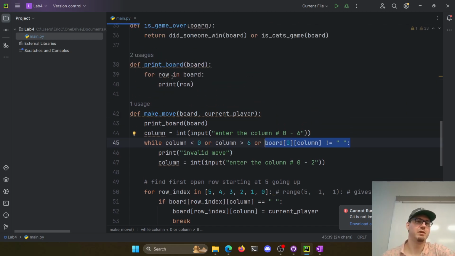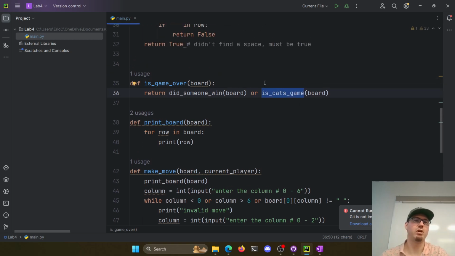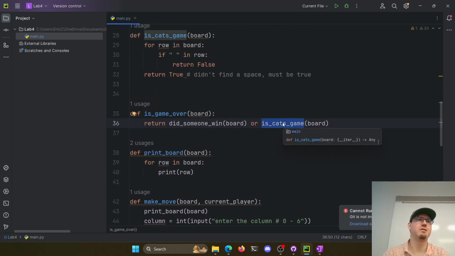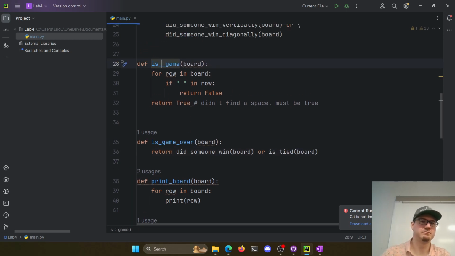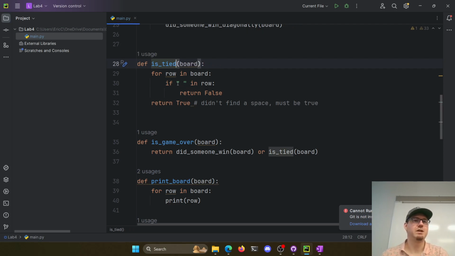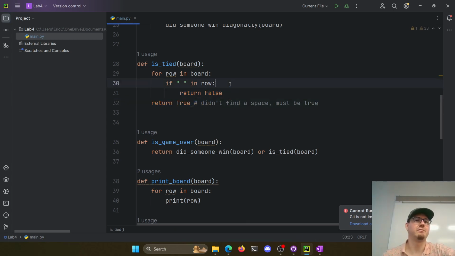So let's make our move. Printing the boards, printed ugly, but that's okay. Is the game over? Did someone win? There's no cats game on this one. Let's just say tied. We'll just rename that, so is tied. So for is tied, if we find a space, it's not tied. If we don't find any spaces, yeah, it's tied. Same idea with the cats game. Just look at every row. As soon as we find a space, we know the game's not tied.